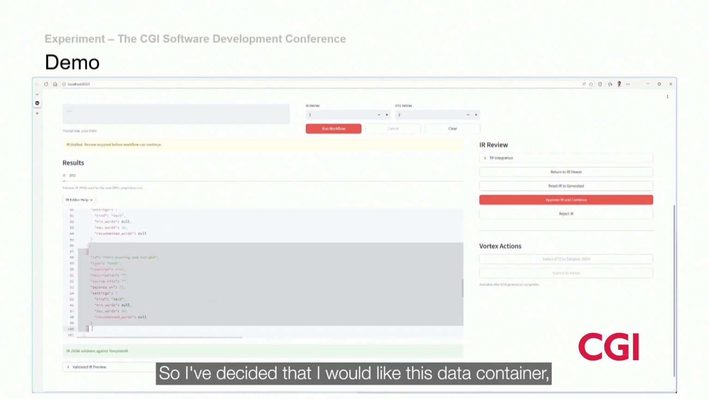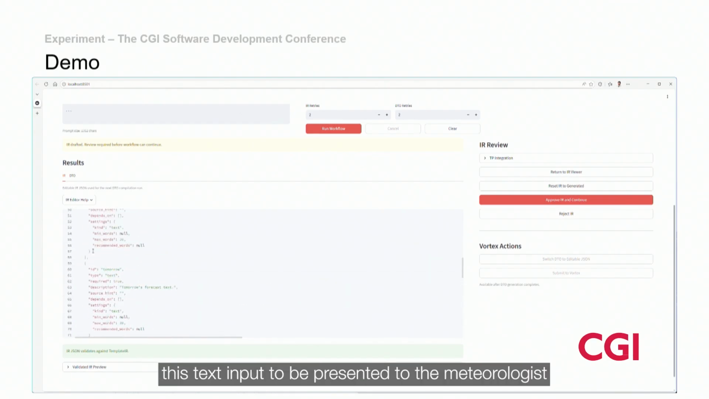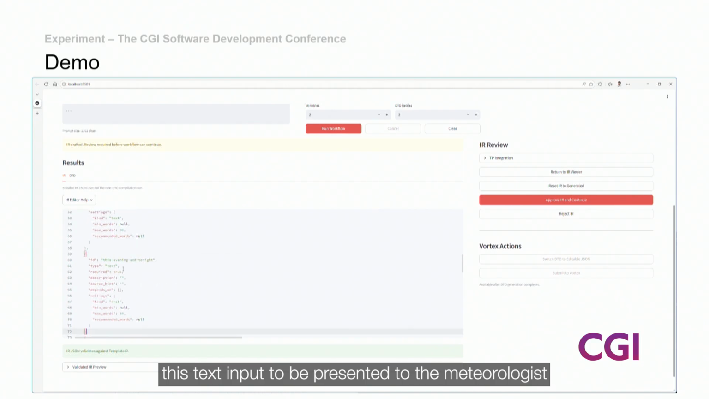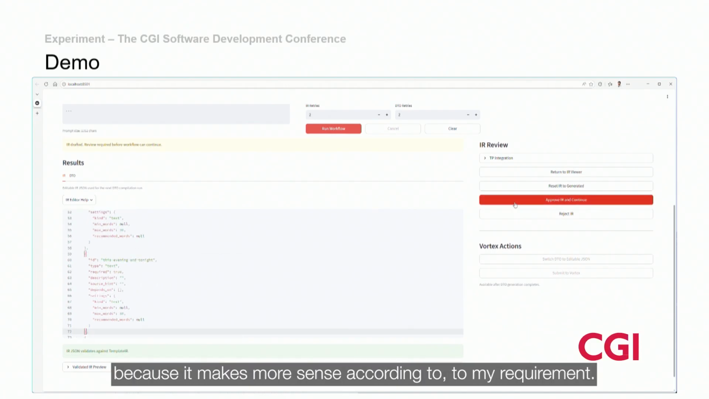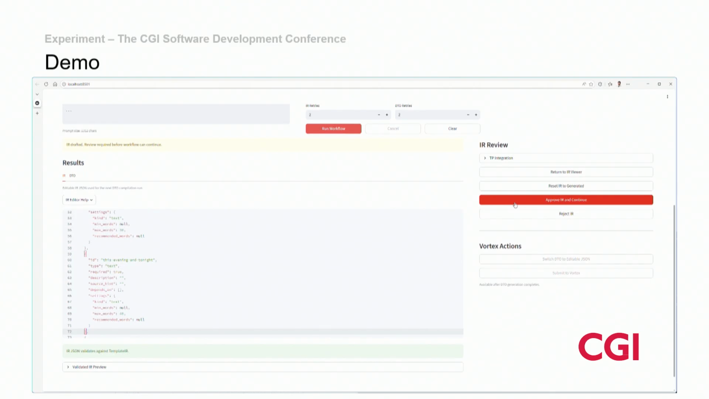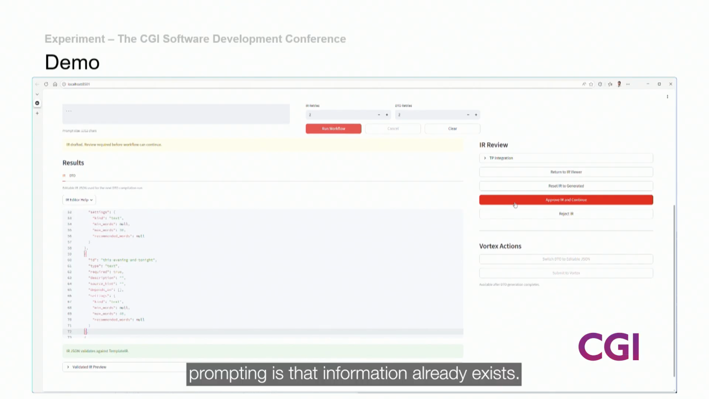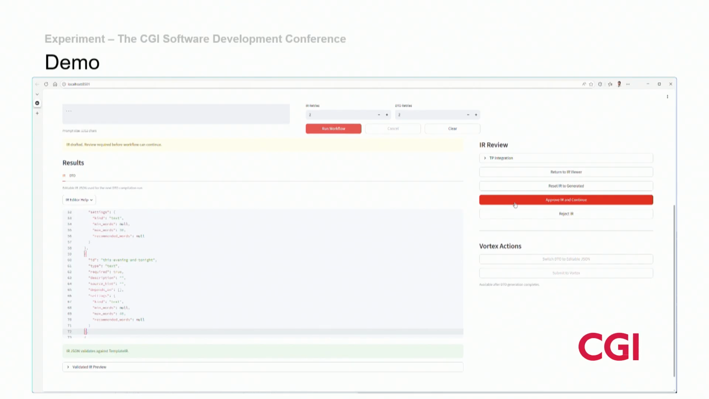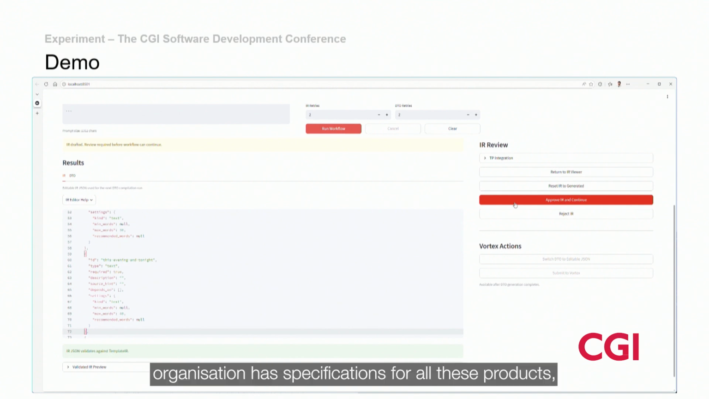I've decided that I would like this data container, this text input, to be presented to the meteorologist up here between these two rather than at the bottom, because it makes more sense according to my requirement. The key thing with all that prompting is that that's information that already exists. The organization has specifications for all these products, so they're not doing anything completely new here.